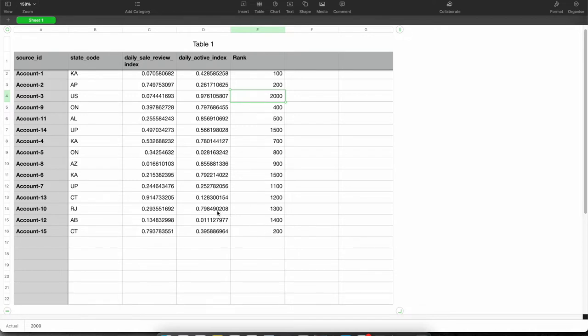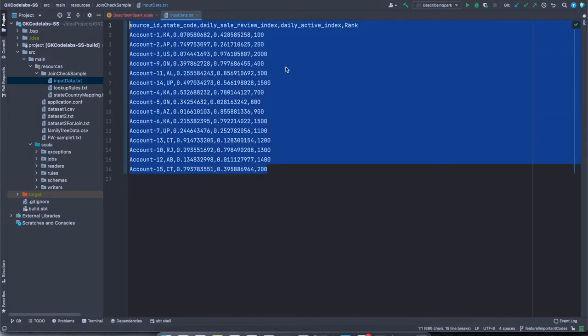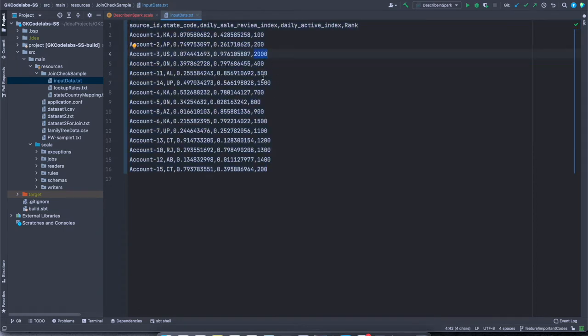If this is the only requirement, how can you get this result in a very optimal way? One straightforward way is to take the max of the rank column, right? I have copied the same data in a CSV format here. It's the same data, where 2000 seems to be the maximum.